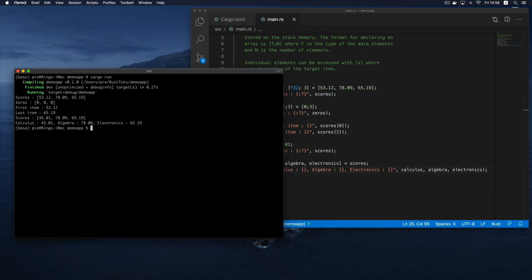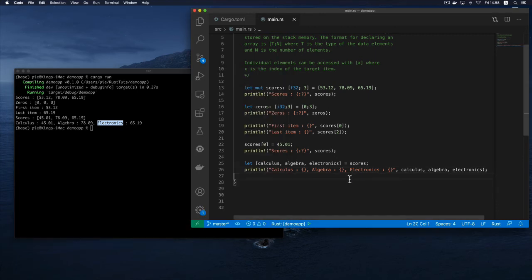And you can see that indeed the destructuring works. So we know that calculus, the person got 45.01, for algebra 78, and electronics 65. So this is how we do destructuring, and everything you learned about being able to mutate these variables on the left in the tuples video also applies in this scenario. So if I want to be able to change this calculus, then of course I have to make it mutable. Otherwise, I cannot change it. That is a core Rust requirement that works across the entire language.